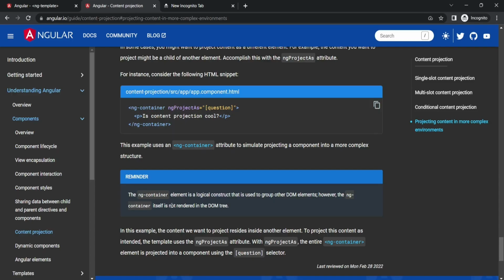It's also important to note that the ng container element is a logical construct that is used to group other DOM elements. However, ng container itself is not rendered in the DOM tree. So basically, if you look at the actual output in your element after it renders, you will not find an ng container tag there, because it is a logical construct used to group elements. What we achieve with ng container is that we can pass multiple tags or a group of a particular markup content inside ng container.